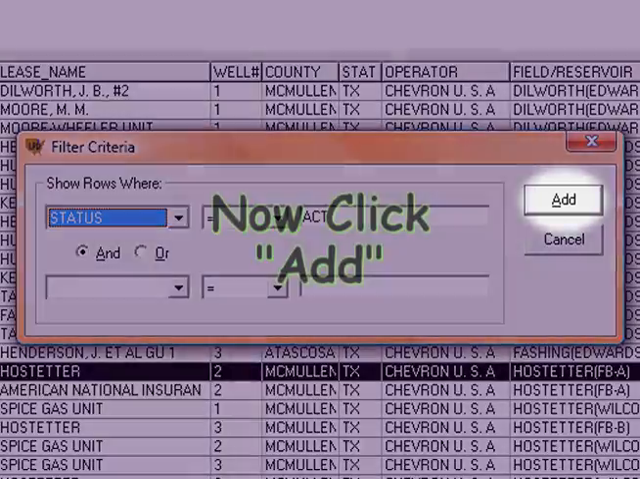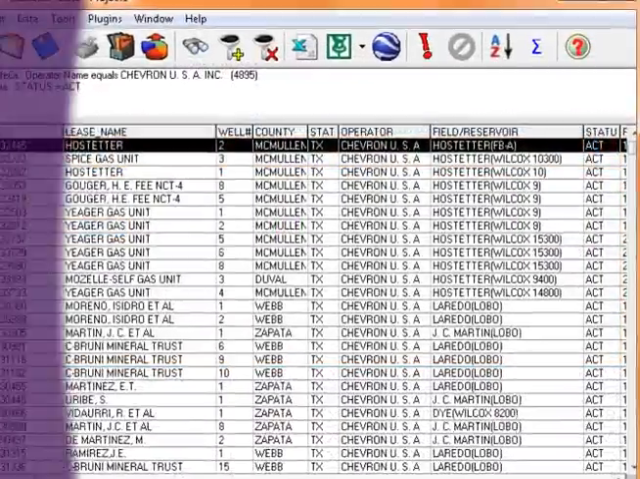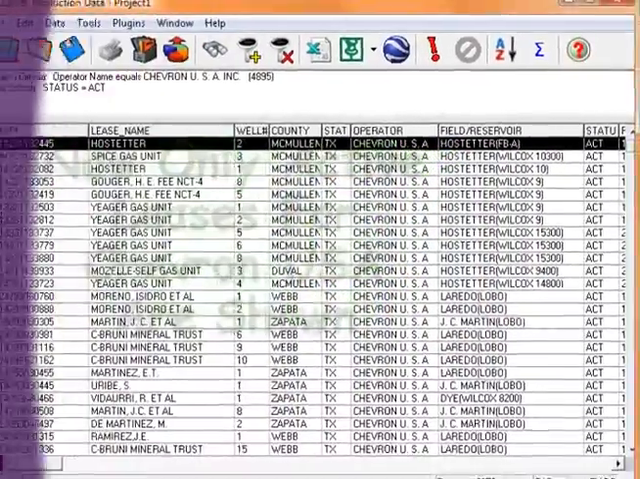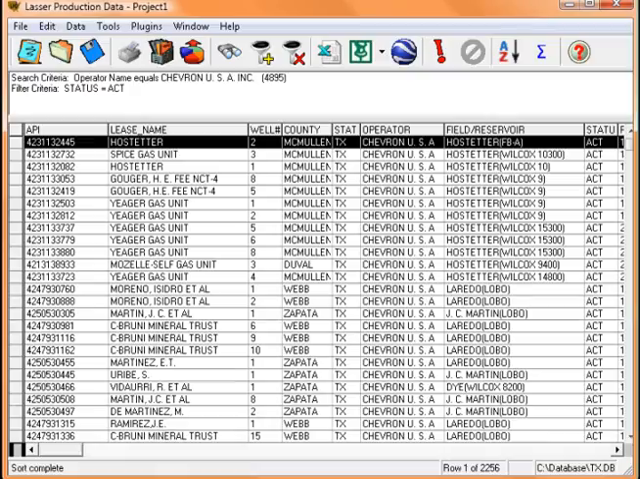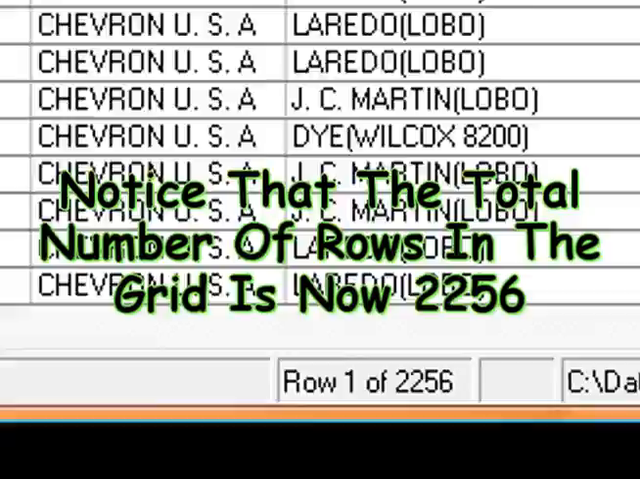Click on Add. Now only active leases for Chevron USA are shown on the grid. Our number of rows has now been reduced to a little over 2,200.